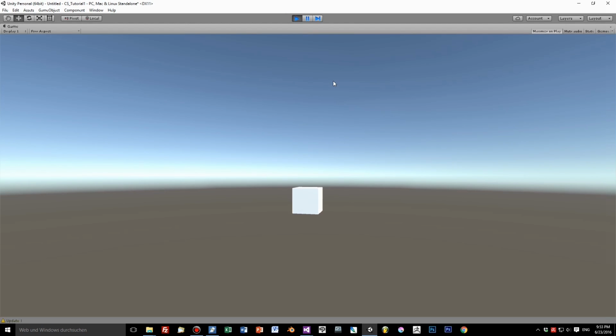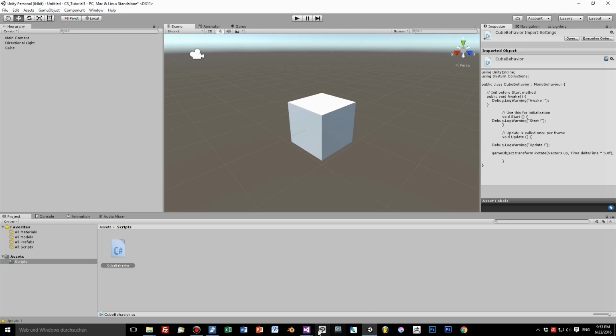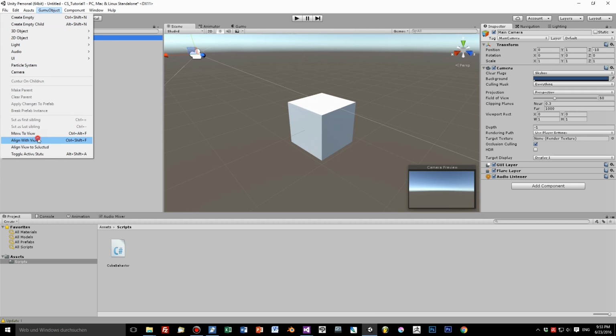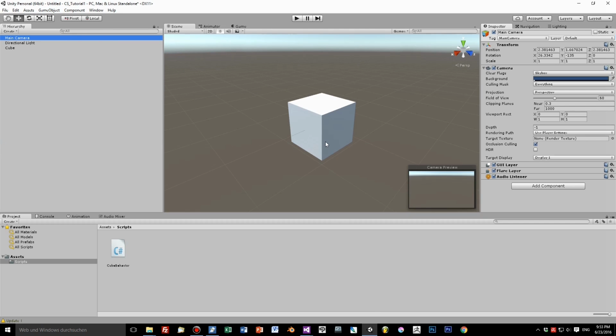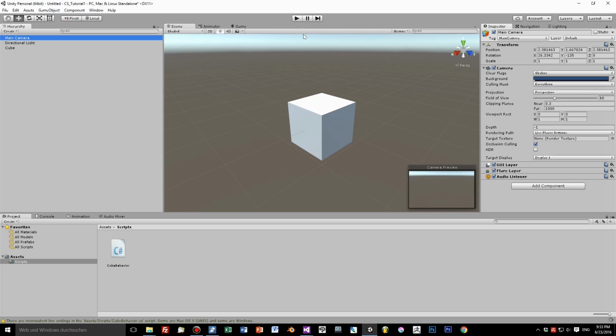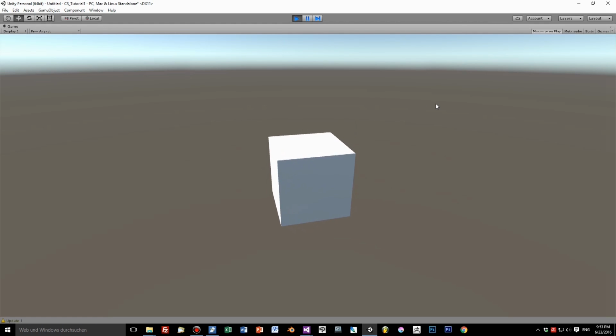That's a bit slow, and the camera isn't aligned correctly or as I would like it. So let's correct it. Select the main camera, choose GameObject, align with view, and select a higher value for the rotation, say 25. And now again, run the game, and we're happy.